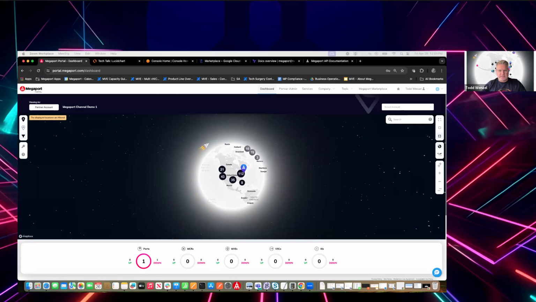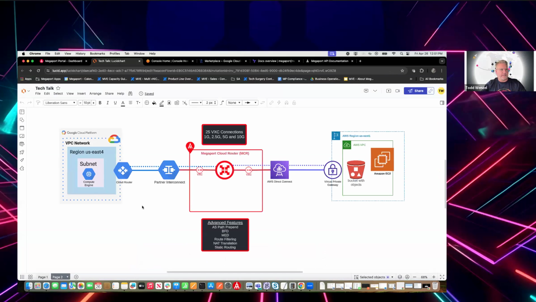On today's Tech Talk and demonstration, I want to show you how easy it is to deploy a Megaport cloud router and build a Direct Connect to AWS and a Partner Interconnect to GCP. So what you see now is the actual Megaport portal. First, I want to show a diagram and walk through the steps we'll be working on today during the Tech Talk.